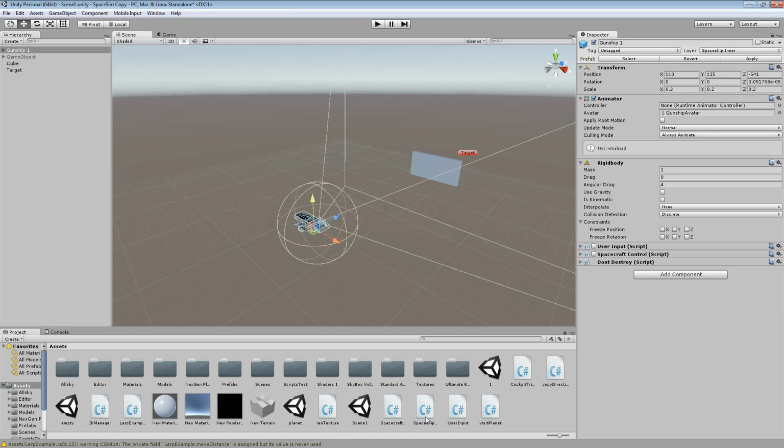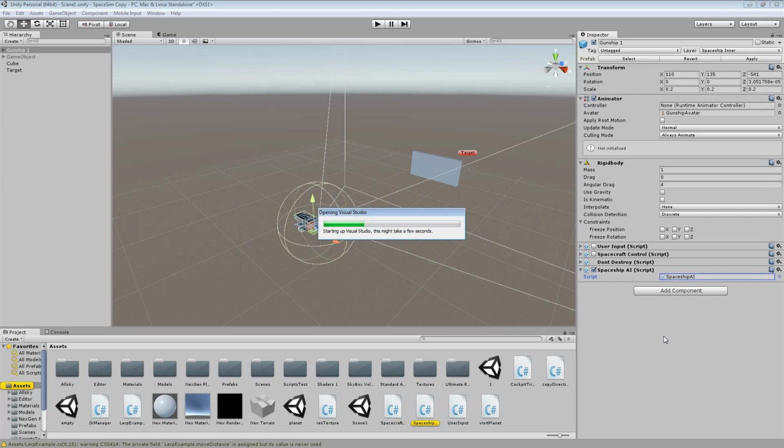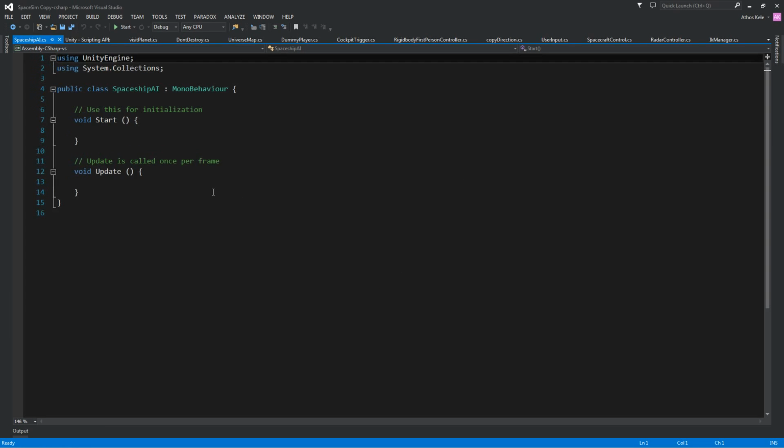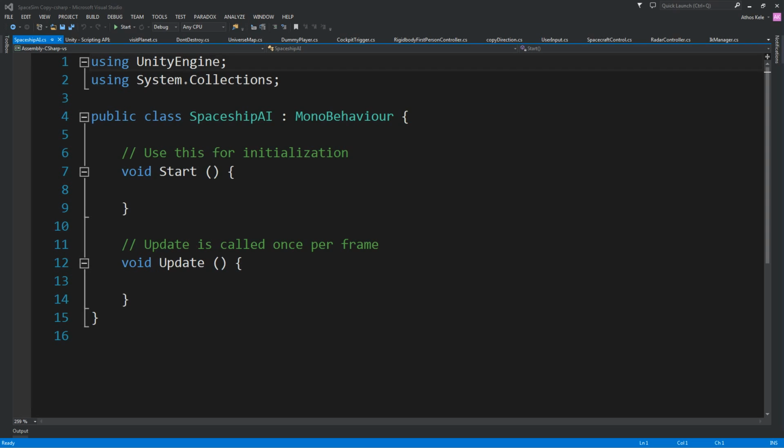I'll drop it in my Spaceship, and I'm going to open it in Visual Studio so that we can run it. Now this is going to be more of the avoidance part for waypoints and stuff like that. We will see if we have time. I will try and fit them in this video.